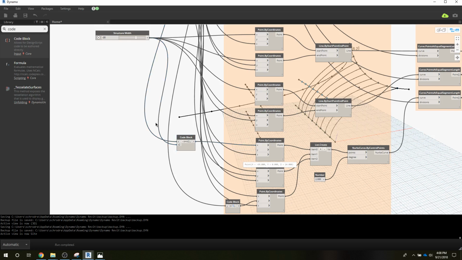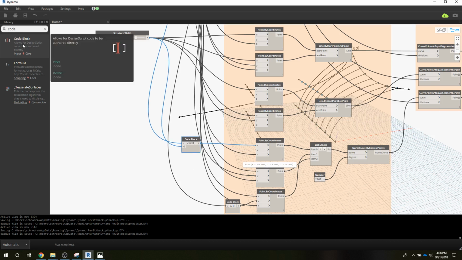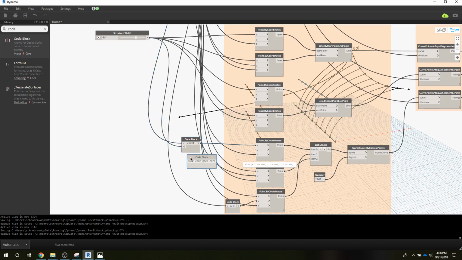So I'll make another code block and I'll do the same thing again. I'm just going to type in negative x plus x2. And Dynamo is really good about understanding that, pretty straightforward. And that's also the structure width, the x2 value. And the original x value feeding into this element, I'm going to move over to here and then connect this one to here. And now that endpoint would move over, so you can see what's happened here.